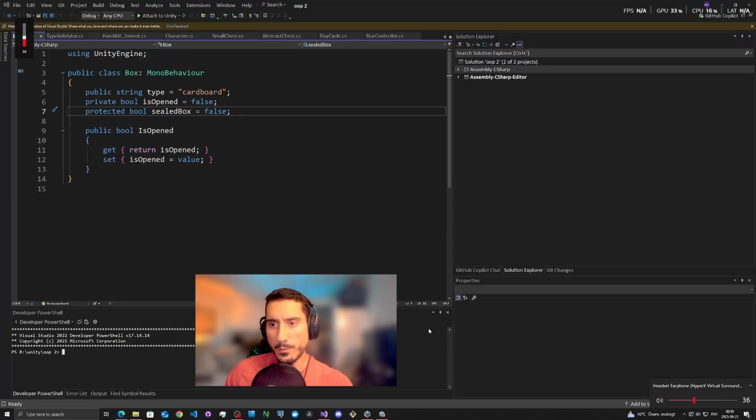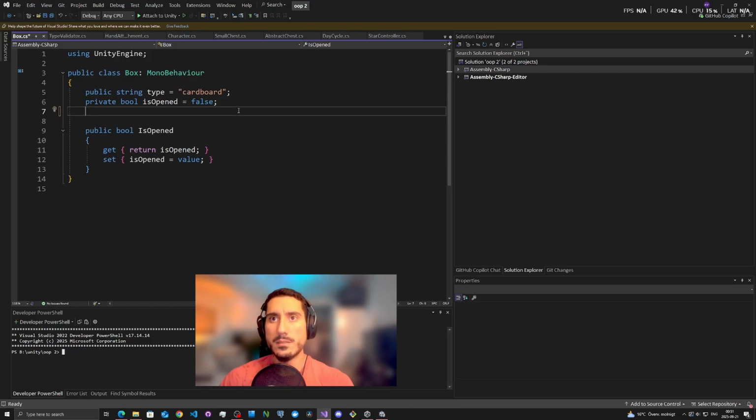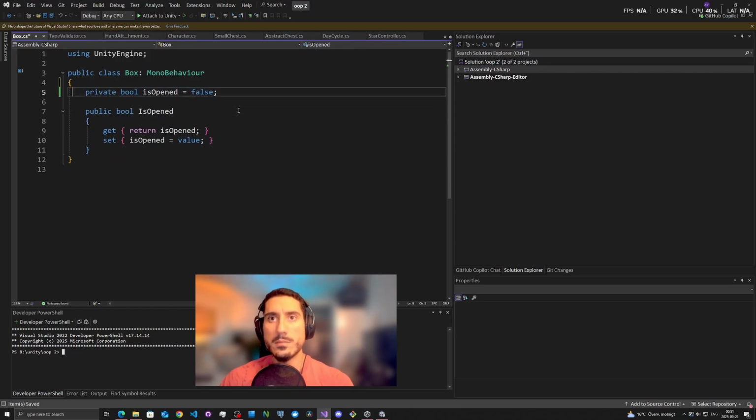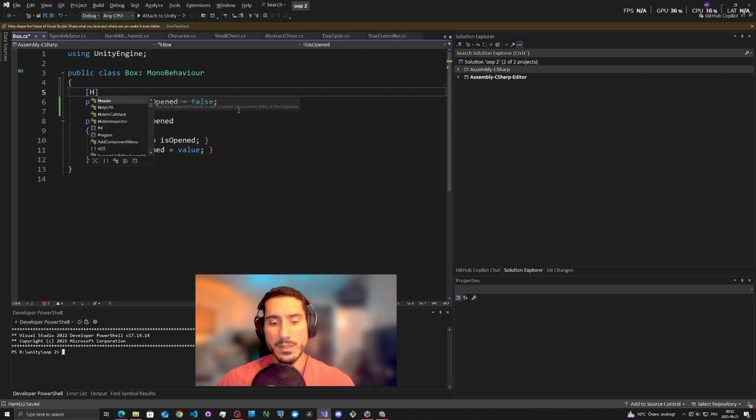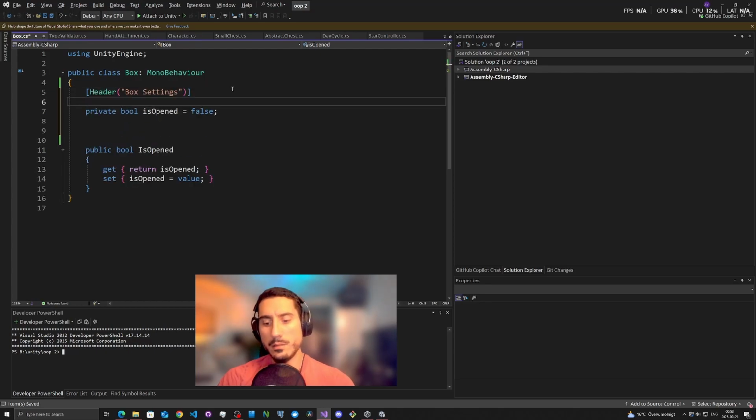Okay, now we're gonna work on something more practical. So now we have to delete this part, we don't need this part. We will declare a header which shows in the menu a title for this field. And in Unity, if the field is private, you can add SerializeField.